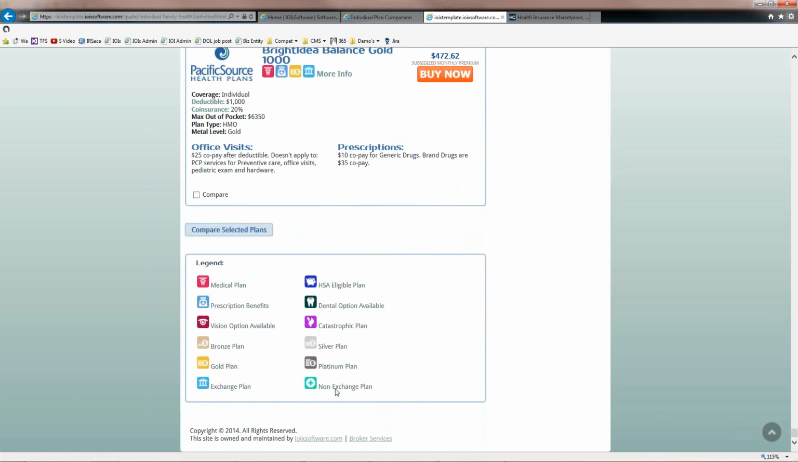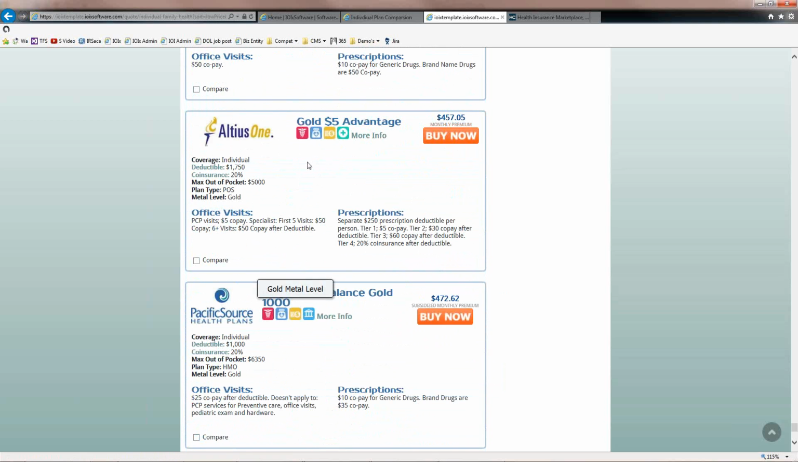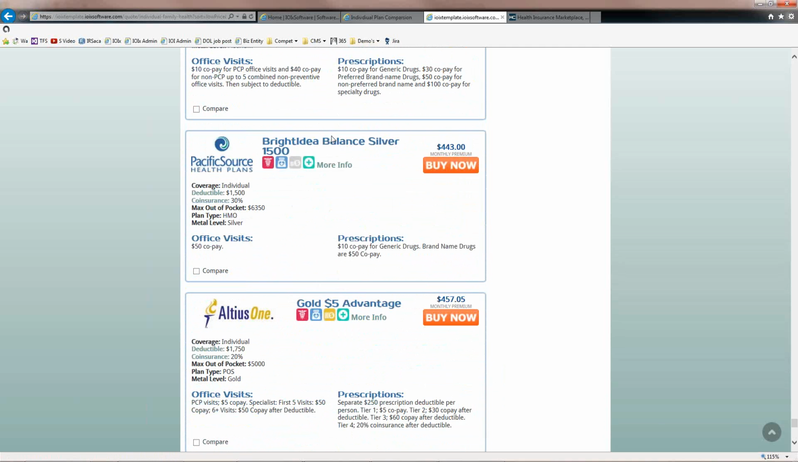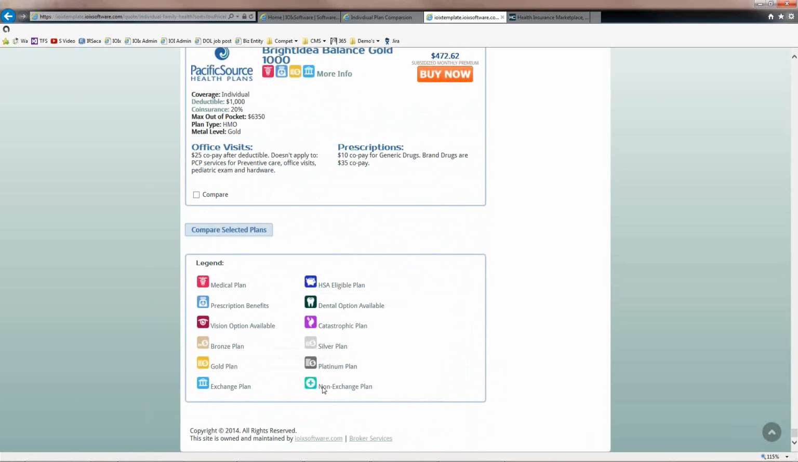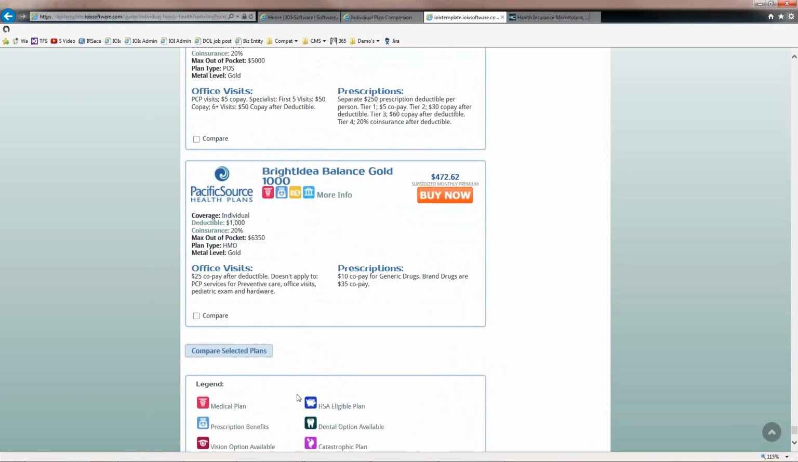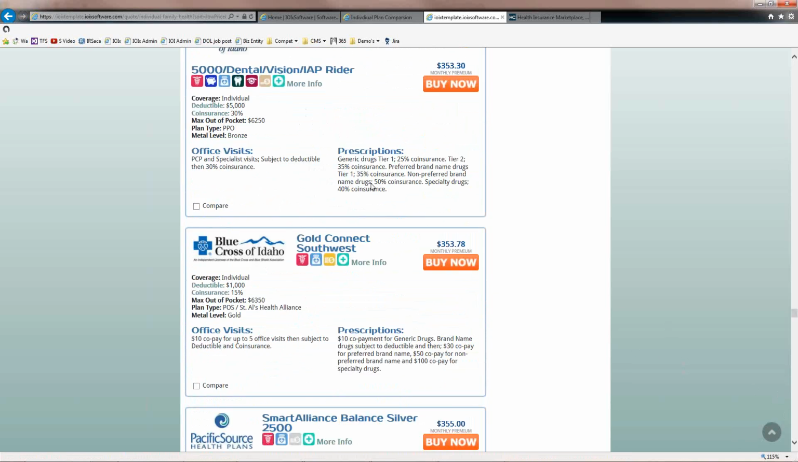The other way you can tell is this legend. We've added some new icons. We've added icons that indicate the metal level of the specific plans that you're looking at. And then we've also added icons that indicate whether they're an exchange or a non-exchange plan. So this icon, the one in blue, is the exchange plan, and then the one in light green with a cross in the middle is a non-exchange plan.